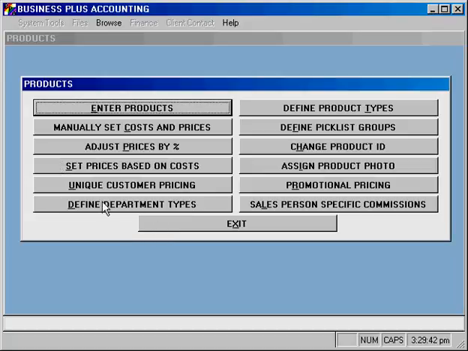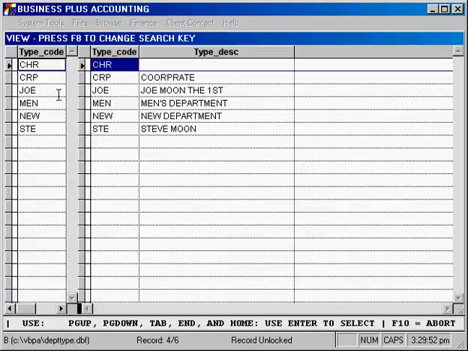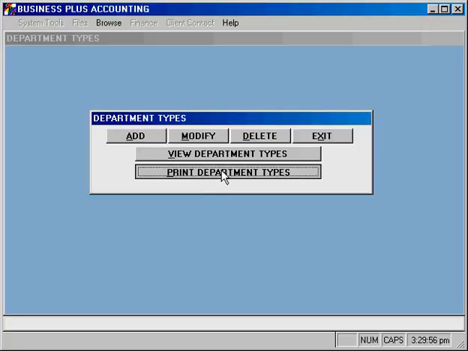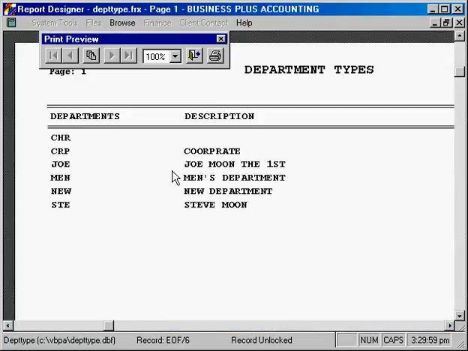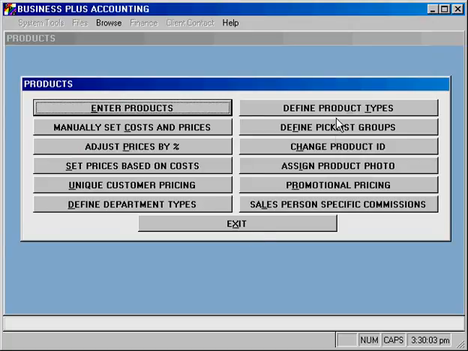We also have the ability to define department types and product types. These are very similar to the customer type definitions that we looked at. We have an add, modify, and delete. With the view option, you'll notice that we have a code and a description that's available for each of those, as well as a report we can print that lists what the valid options are that we've defined. That's the same for departments and for product types.